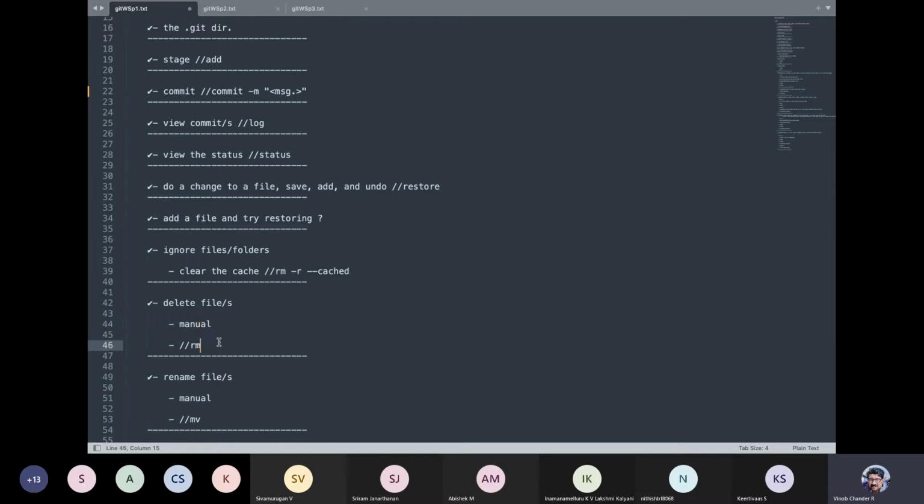You can either do it manually or make use of rm to avoid a step of actually doing a staging. Similarly with rename, either you can do it manually or make use of mv, right? When you move or rename a file, it is essentially deleting the original file and adding a new one. That is the idea behind a rename, which is the way it works in Linux environments.